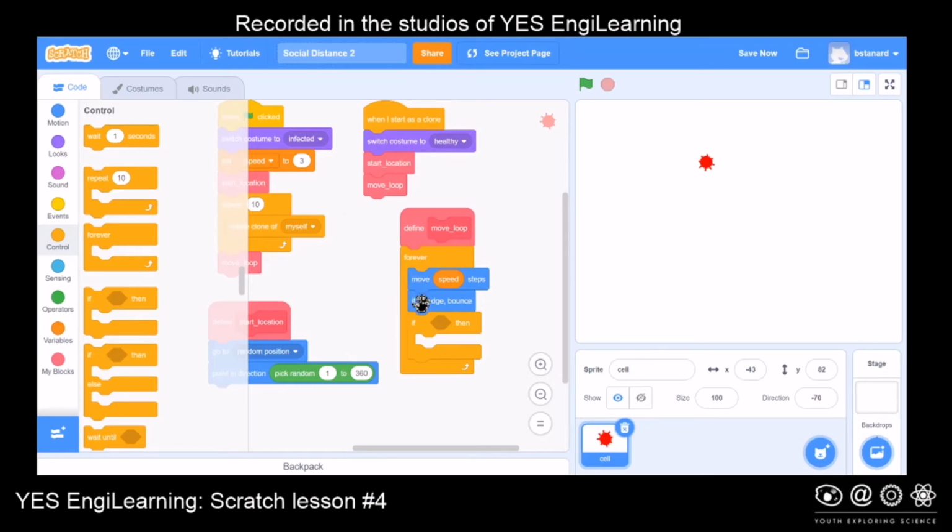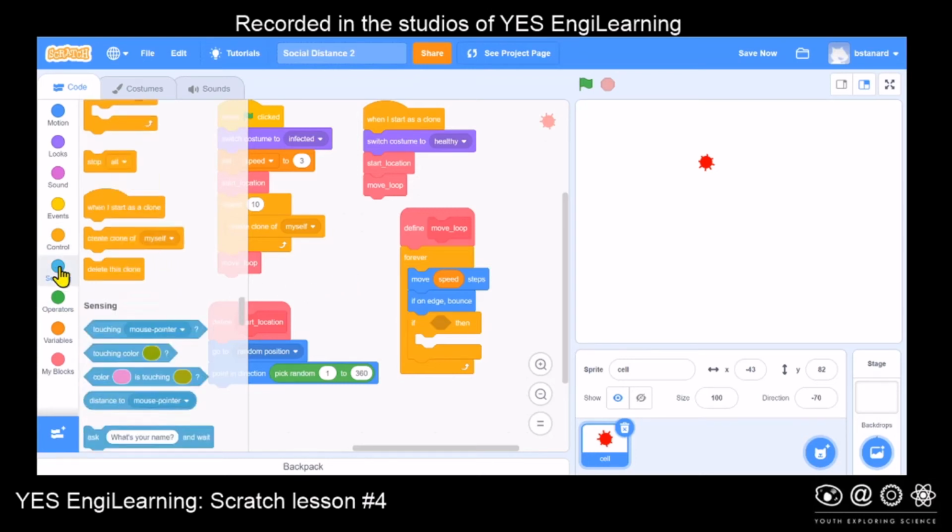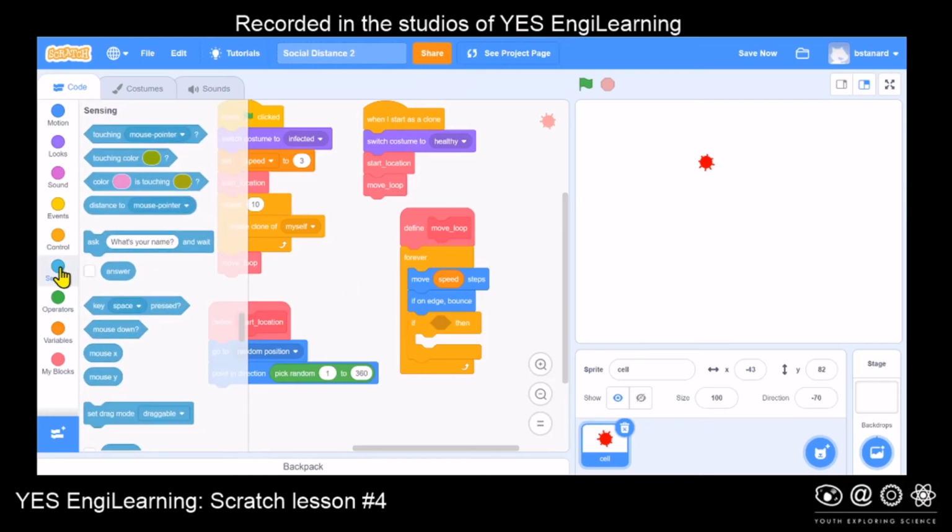And what I'm checking, if you are touching a red cell, so if, okay, sensing, touching, okay, so I'm clicking on sensing, and if you are touching this color, so I'm going to drag this over, and I'm going to put it inside here. So if you are touching, now what I want this color to be is red. If you're touching a red cell, then you're going to get infected.